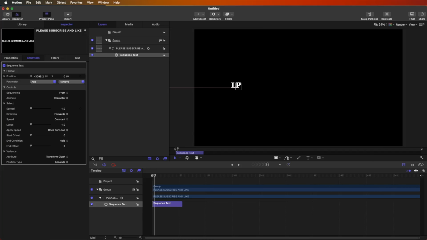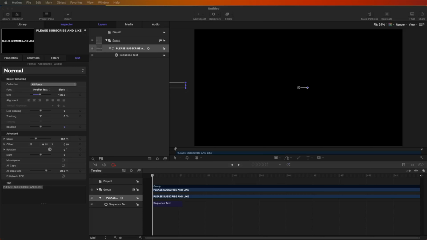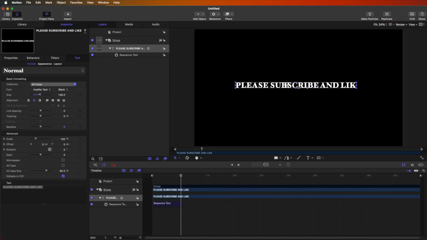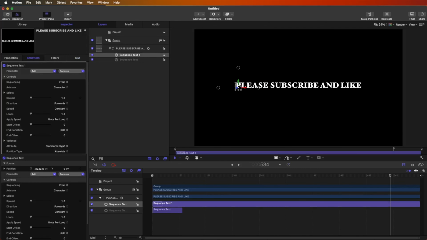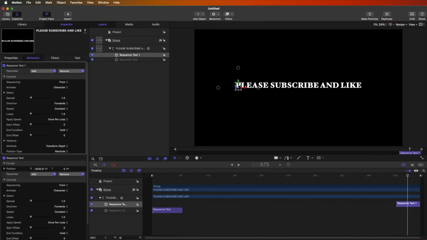When I apply it, we can see the text is written down at the position on our canvas. The text is going to come inside our canvas as much as it can, and it's going to be outside our canvas too. We're going to go to Behavior, then Text Animation, and apply another sequence text in here. I'm going to go to the end and press I to trim it, and then go to the next one.